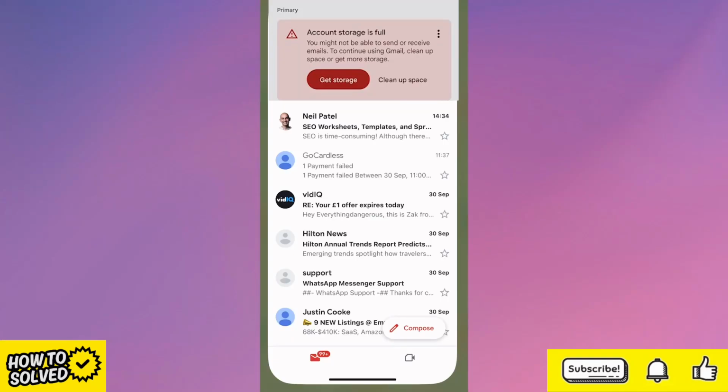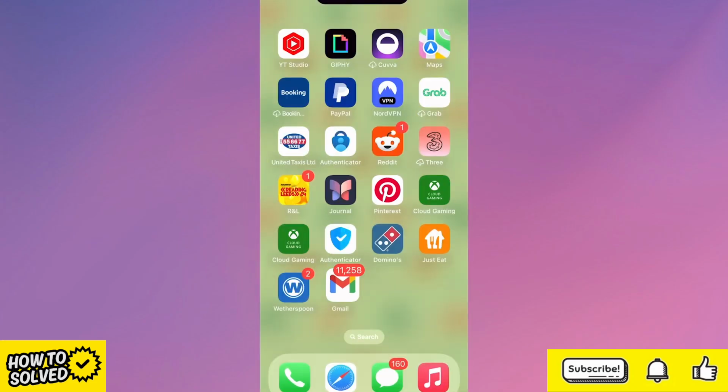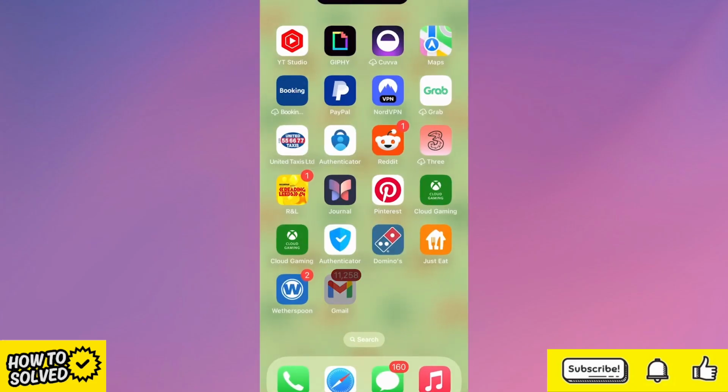Hey guys, if you're getting the account storage full message inside of Gmail, then keep watching as I'm going to show you how we can solve this. So I'll be showing you this on a mobile device, but if you are using a laptop, you can still follow along as the steps will be somewhat similar. So all you need to do is launch the Gmail application on your iPhone.